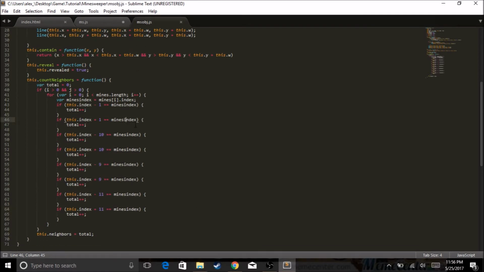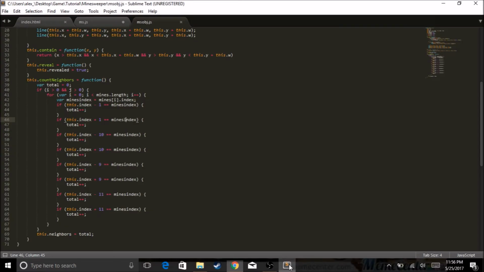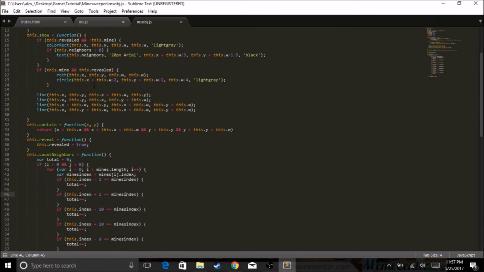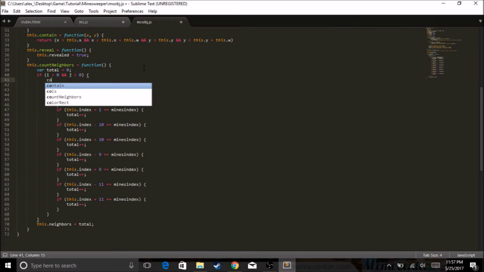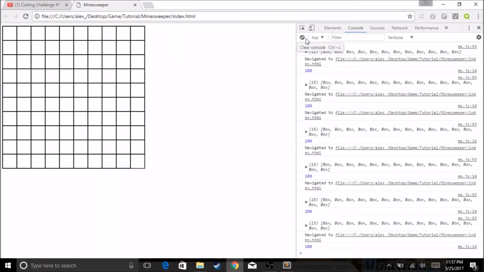Okay, so after we do this, it should return it, and now it's saying 0 all the time. It's a bit weird. Okay, it looks like it's not. Okay, this dot index, so it's this dot index. Just to make sure this works, I'm going to say if, say console dot log this dot neighbors. Okay, here.